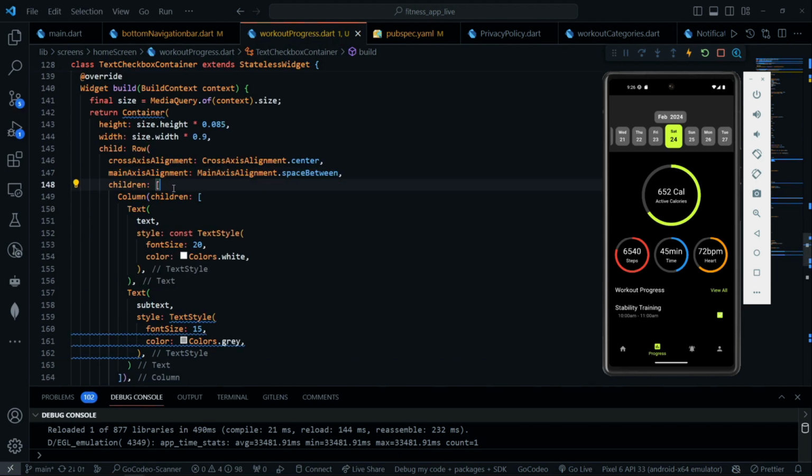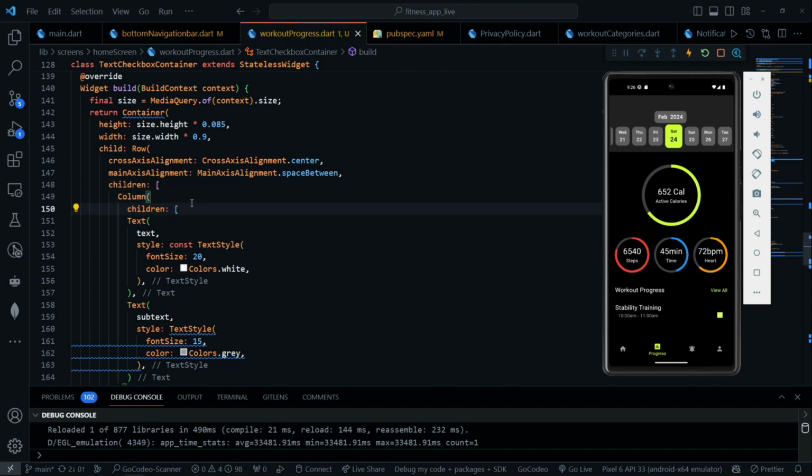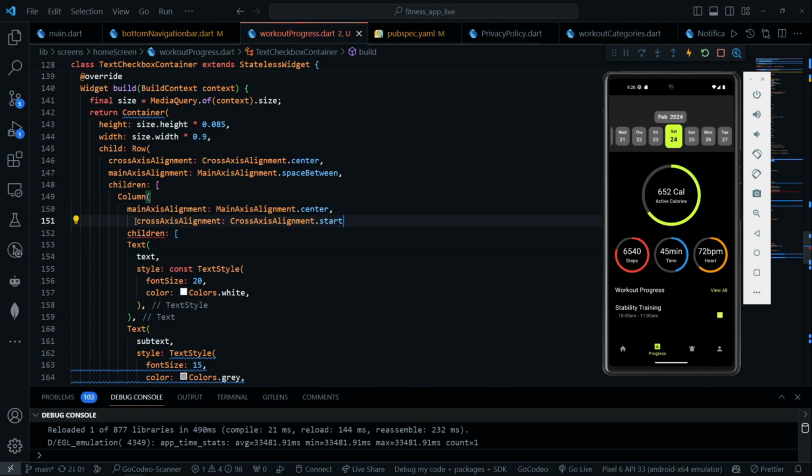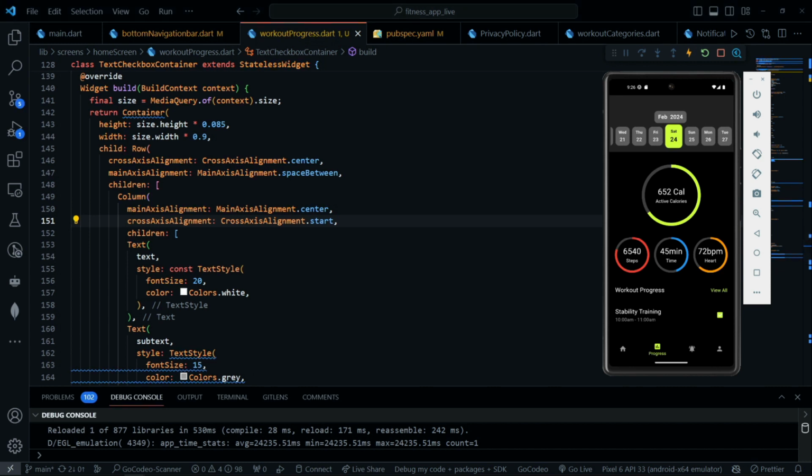But this column also needs these properties. So inside the column also we are going to use this. Main axis alignment dot center and cross axis alignment dot start. Comma, and let's reload it. Yeah, now you can see that this one looks fine. Perfect. Okay, it works. Good.